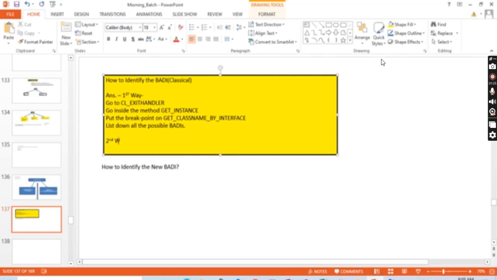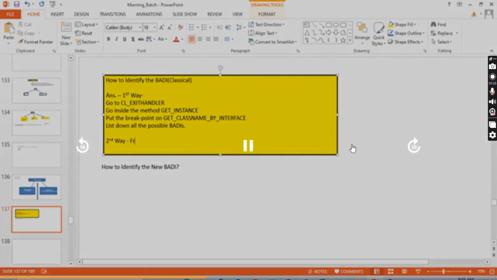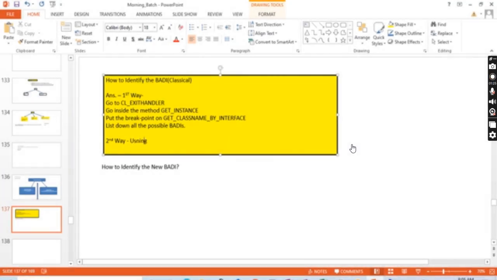The second way is using SE84. Similarly, SE85 is also there. You can go to the SPRO transaction, right? SE84, SE85, SPRO. Okay. If you tell this, it is going to give a good impression. But this is the minimum you are supposed to tell. They are expecting this answer, the first answer.